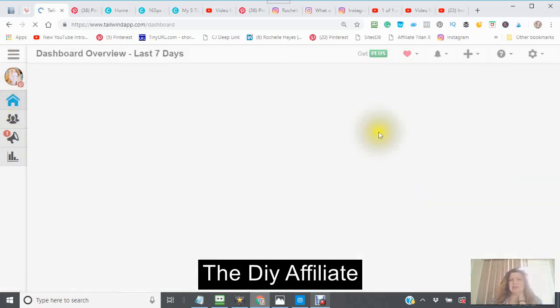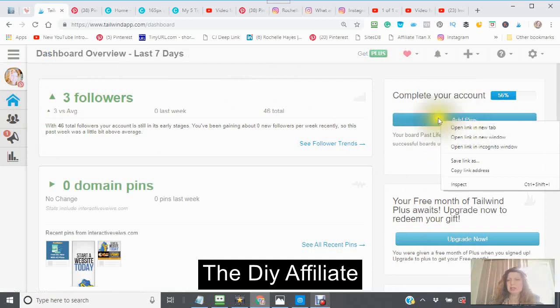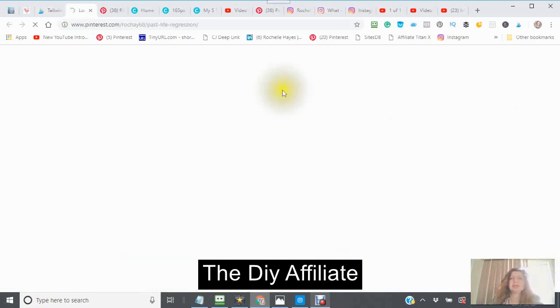That says I still haven't completed my description yet, so that still has to be done. So basically it gives you a little bit of information here about if you want to add pins. So I'm just going to click in there, but normally it would be off to the side there where it would say that.